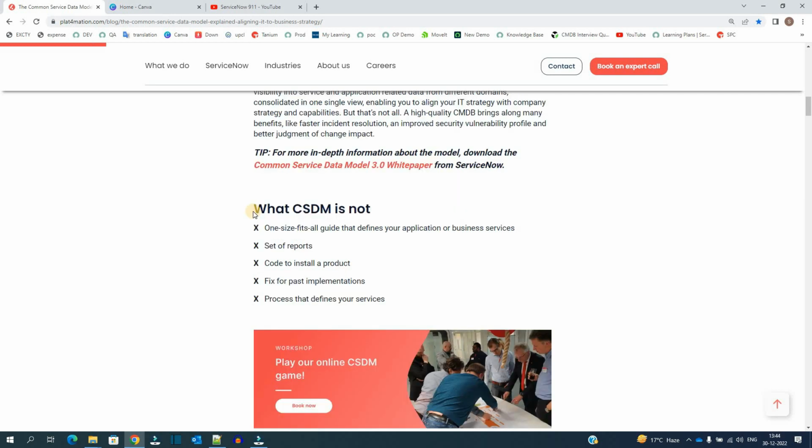In order to avoid confusion about whether something is a CSDM part or not, this article prescribes what is not considered under CSDM. It is not a one-size-fits-all guide that defines your application or business services. It means it varies from organization to organization, okay? And based on your organization, you have to define the CSDM area. It is not just a set of reports, it is not just a code to install a product, okay? So basically, in a nutshell, you can say CSDM is not a short-term arrangement, okay?